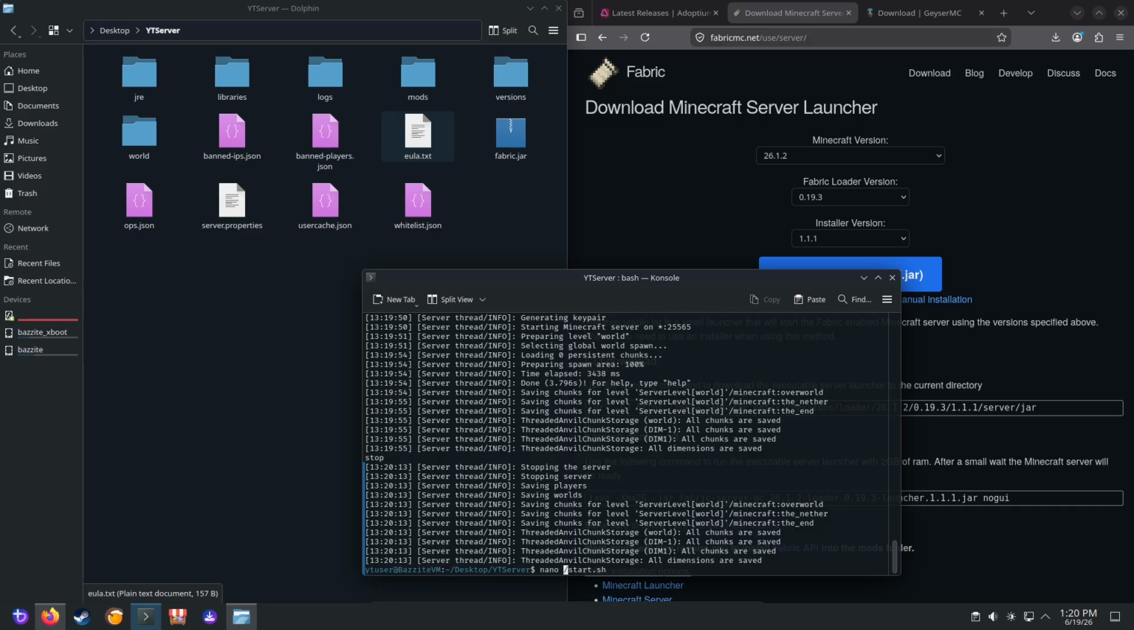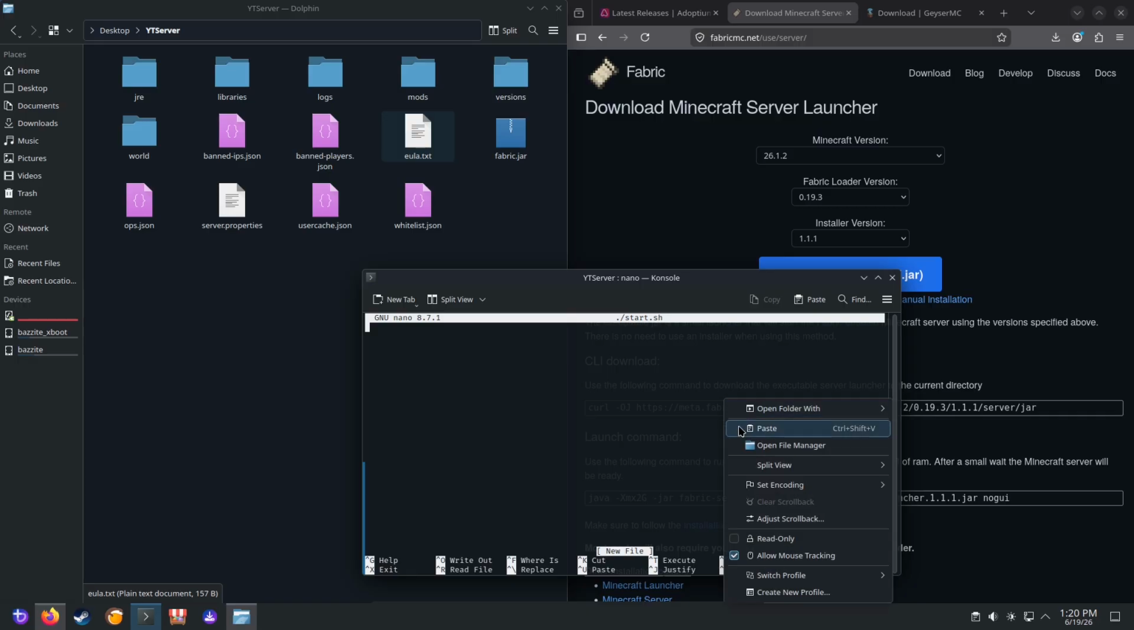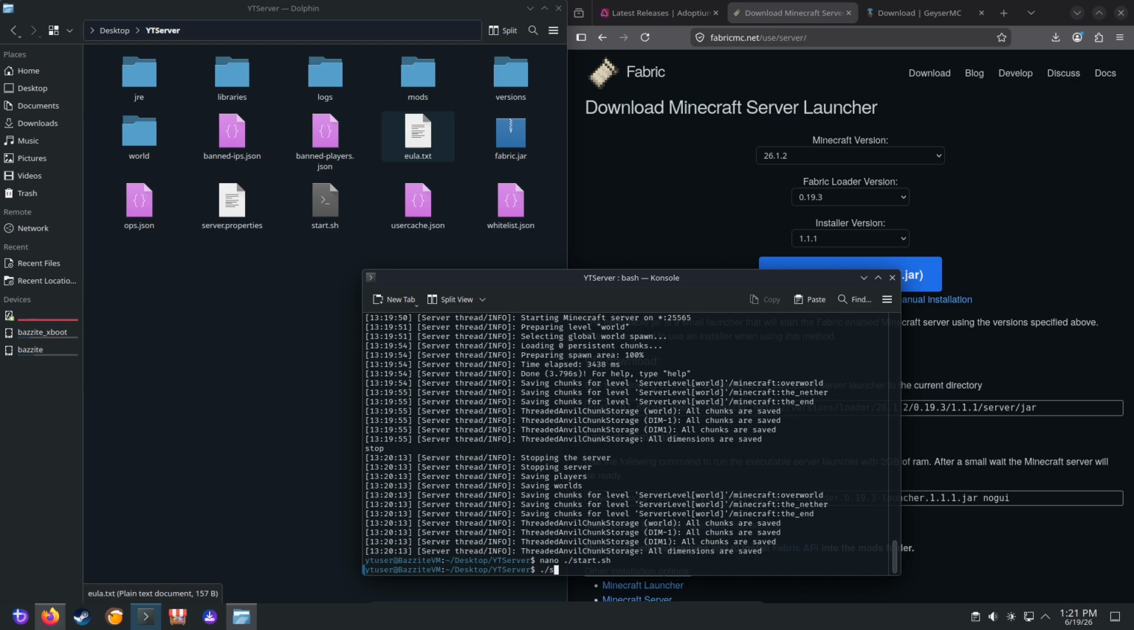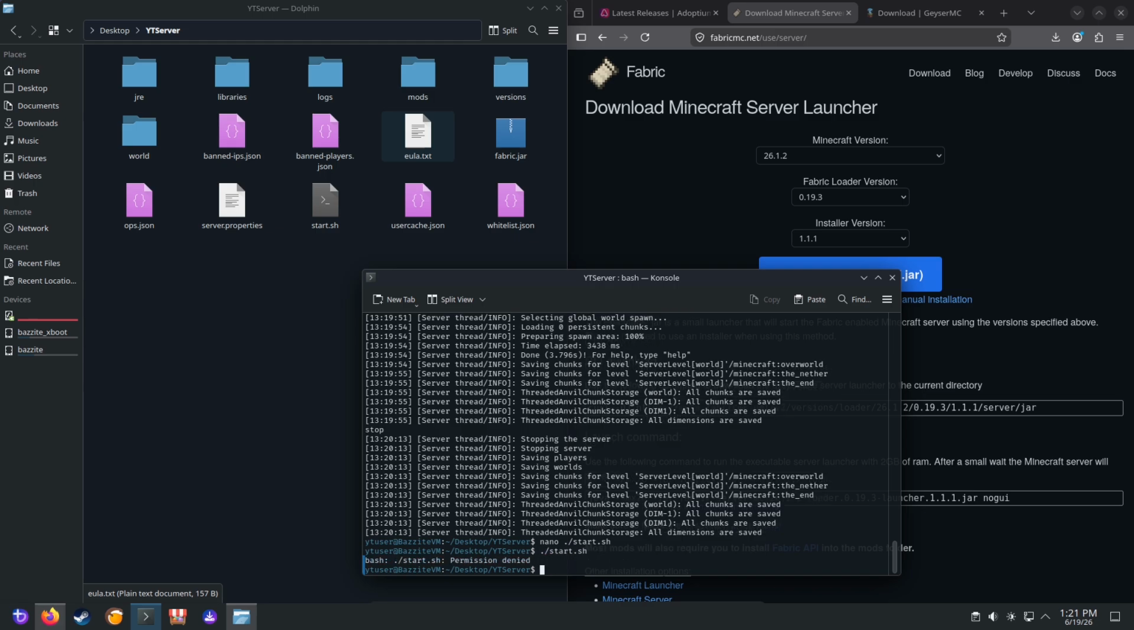I've made the mistake of doing just / before, and / is the root of the file system. So you're going to put the start script at the root of the file system and wonder why it doesn't work. The ./ will put it where you are. So we're going to open it, right click, paste. It'll paste the command in there, and then it works the exact same way as it did on Windows, where you can ./start.sh.